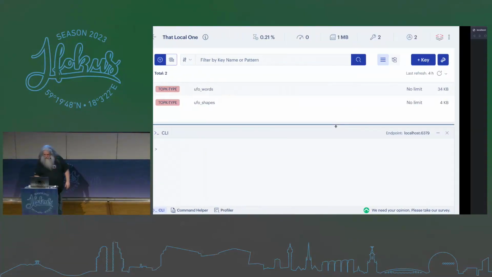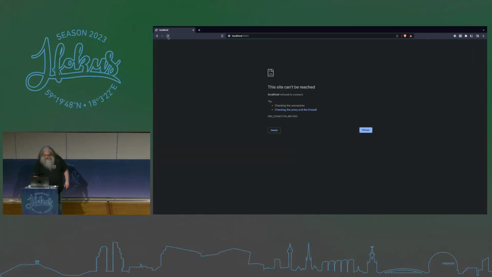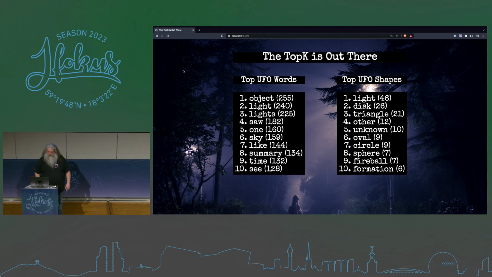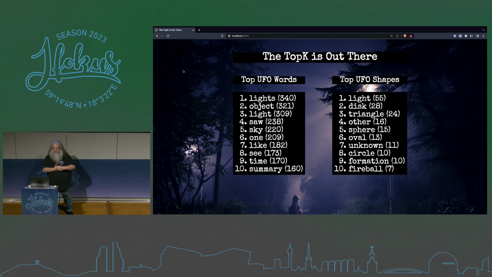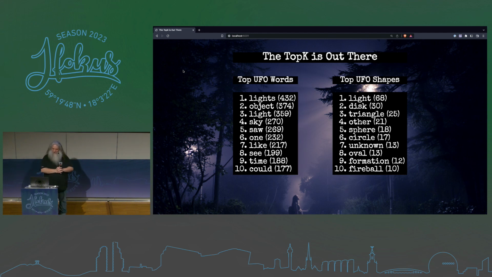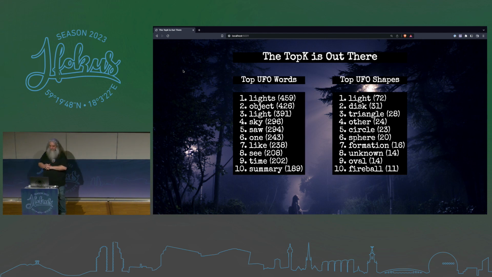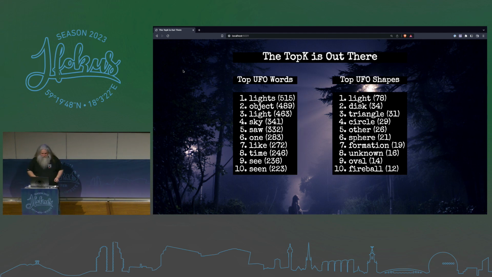And if we go to here, I've got a little GUI that is now counting the top words used in UFO sightings. Object is number one. Oh, no, it's not. Lights is, and light, and top shapes. And as these accumulate, they'll rearrange, because it's probabilistic.